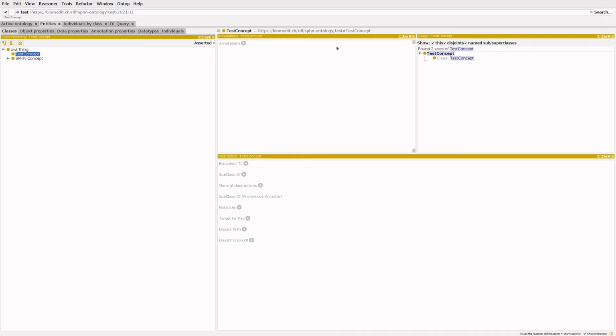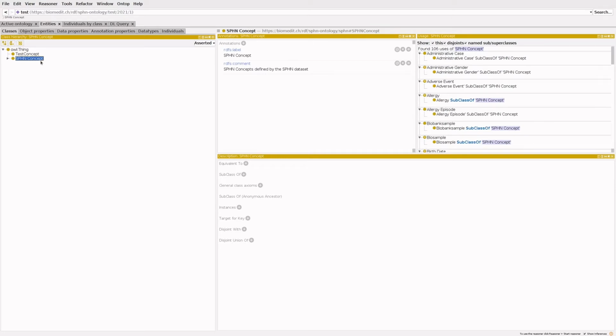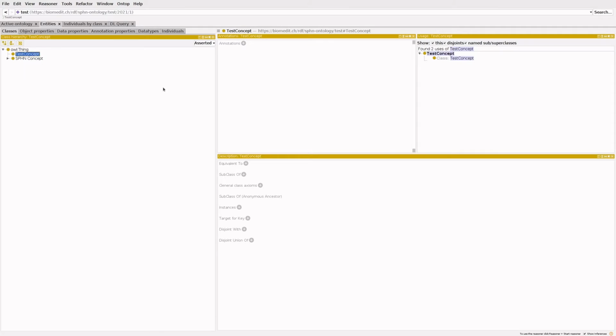The next step to do is, whenever a class or a property has been added, we recommend to add at least a label and a comment or a description to it. You can see an example here in the SPHN concepts where we already have the RDFS label and RDFS comments that have been added to the description of the SPHN concept class. Let's do the same with the test concept class.